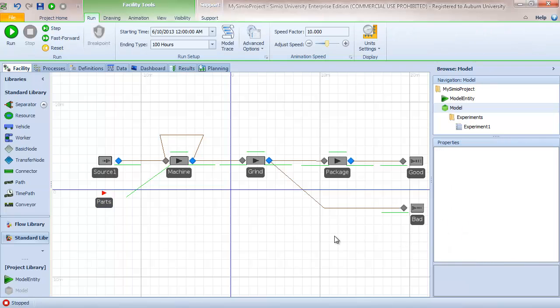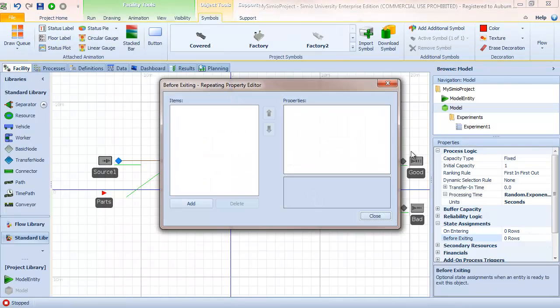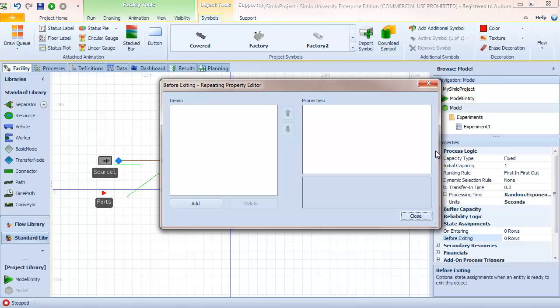So for example, if I go to machine and select the machine object, you see state assignment properties associated with the machine, and we have two different properties provided by the object, the on entering and the before exiting. So I'm going to click on the before exiting, and I get the little button with the 3 dots, the ellipsis, which represents what's called a repeat group. If I click on that, it brings up the repeat group editor, which lets me do as many state assignments as I'd like.